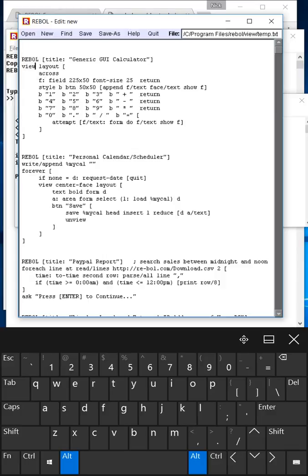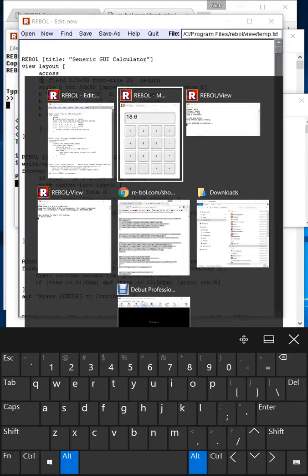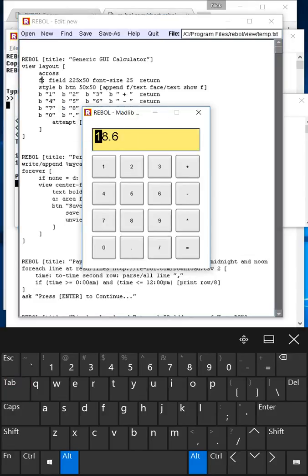There's again a layout, a button style that's created, and then a whole bunch of those buttons added to the layout. When you press the equals key, it runs this little bit of text, which basically executes the text that's in the field on the screen. This is artificially constrained to doing math. We could actually type some code in here and have it run.